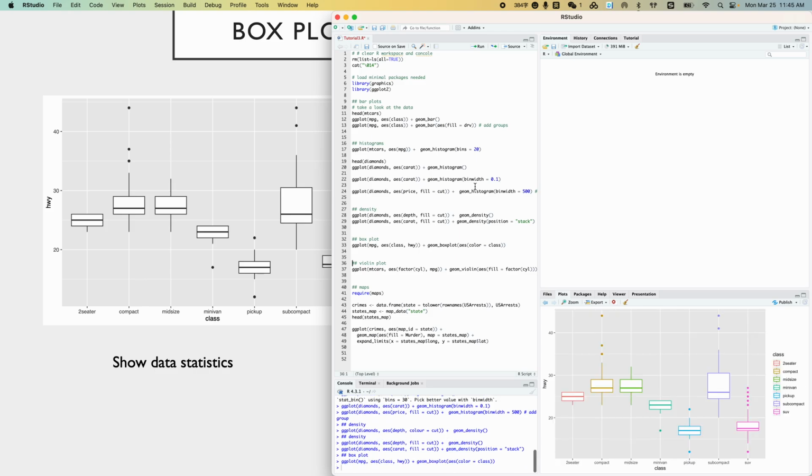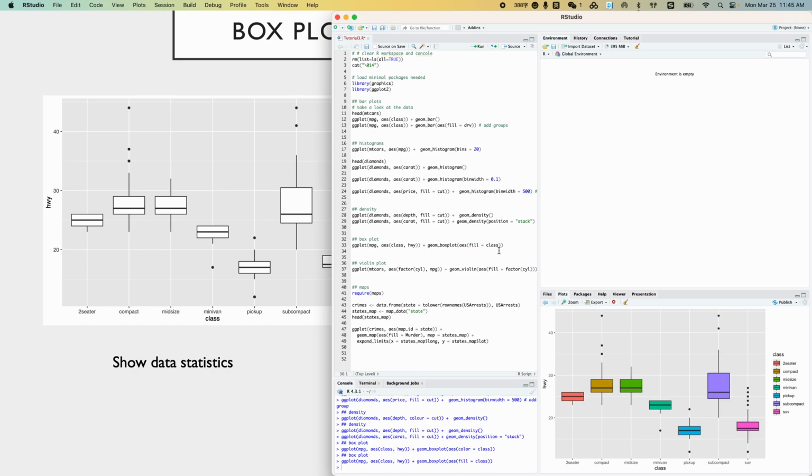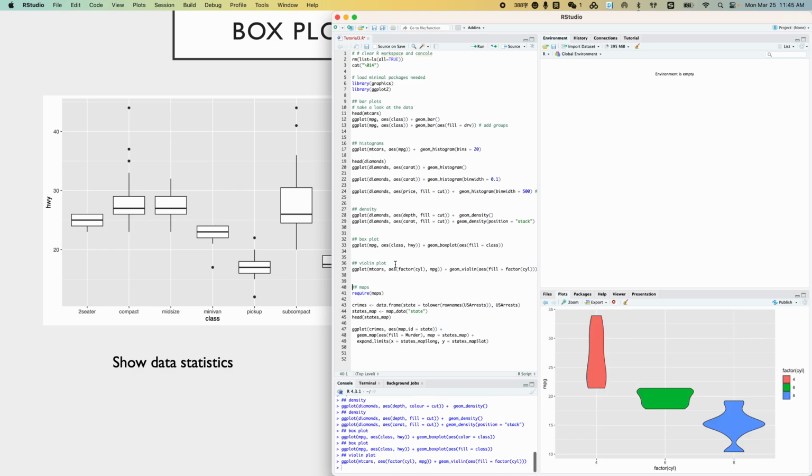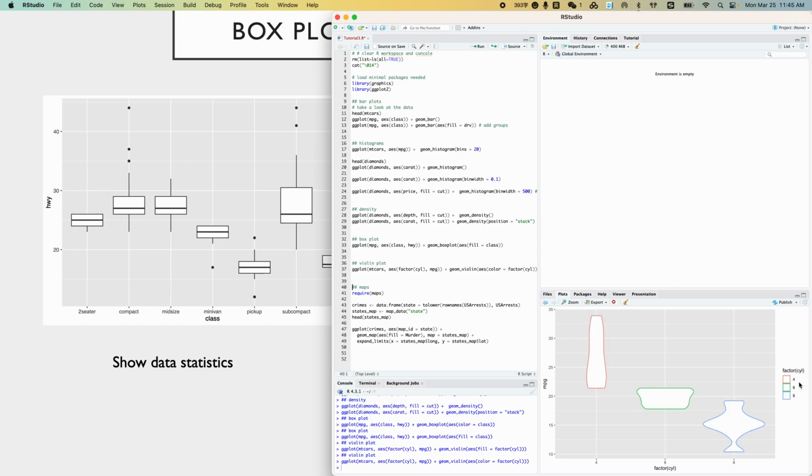Here we can use the box plot, like I said, to show the distribution of a variable, and here we can use the color variable to add color to each of those boxes. What if we want to change that to fill? That can fill those box plots. Similarly, we can use the violin plots to show the detailed distribution of a variable. Here we can use either fill or color to differentiate this variable.